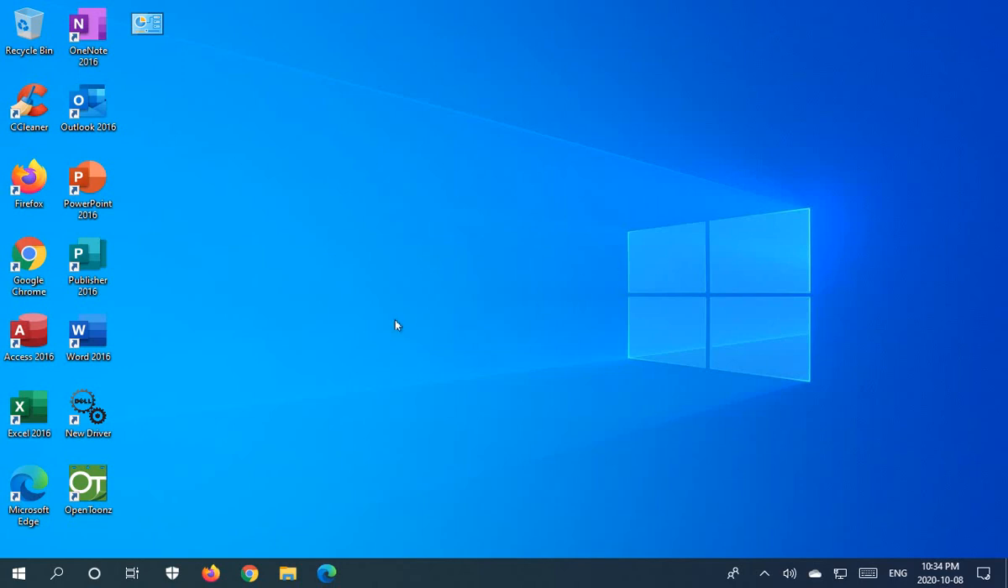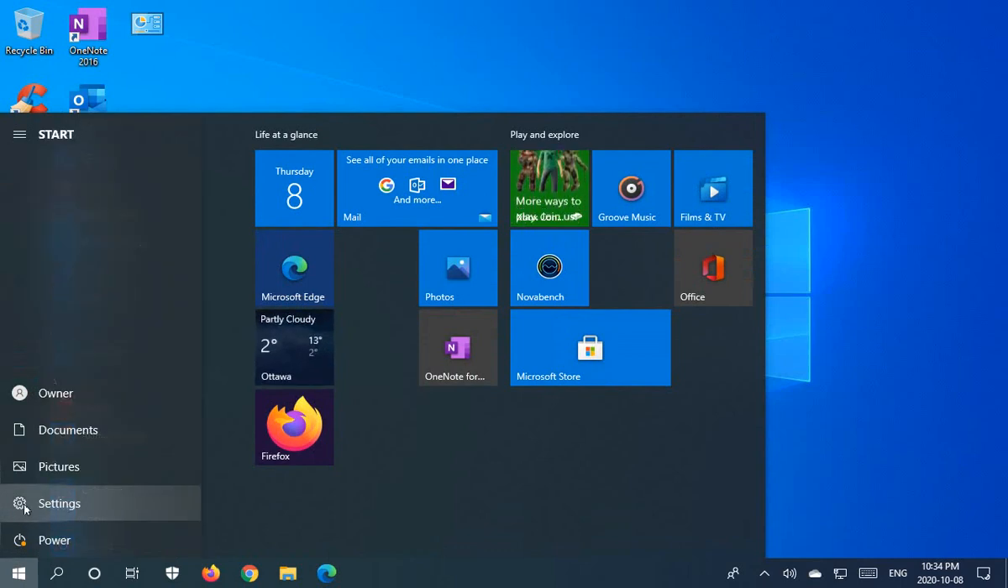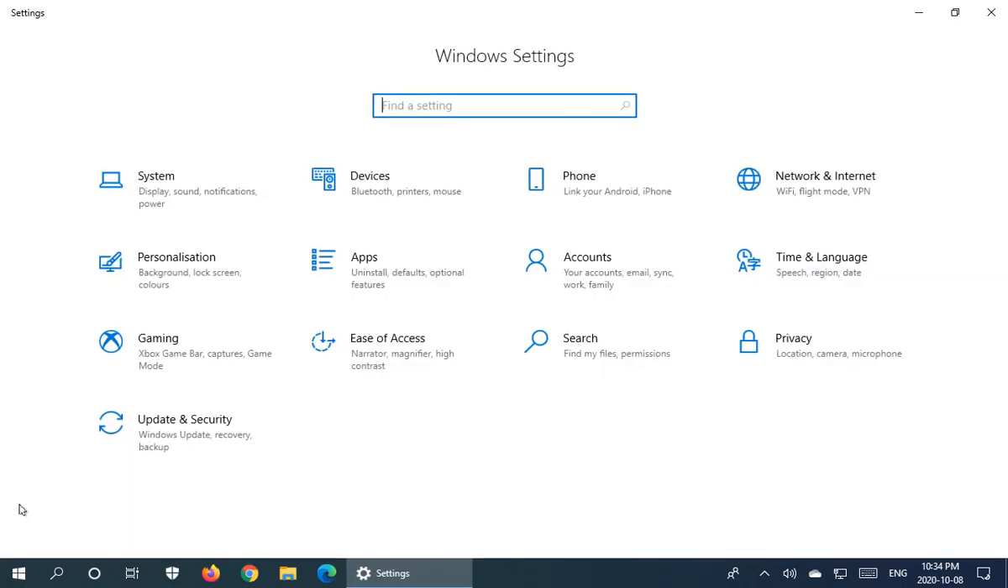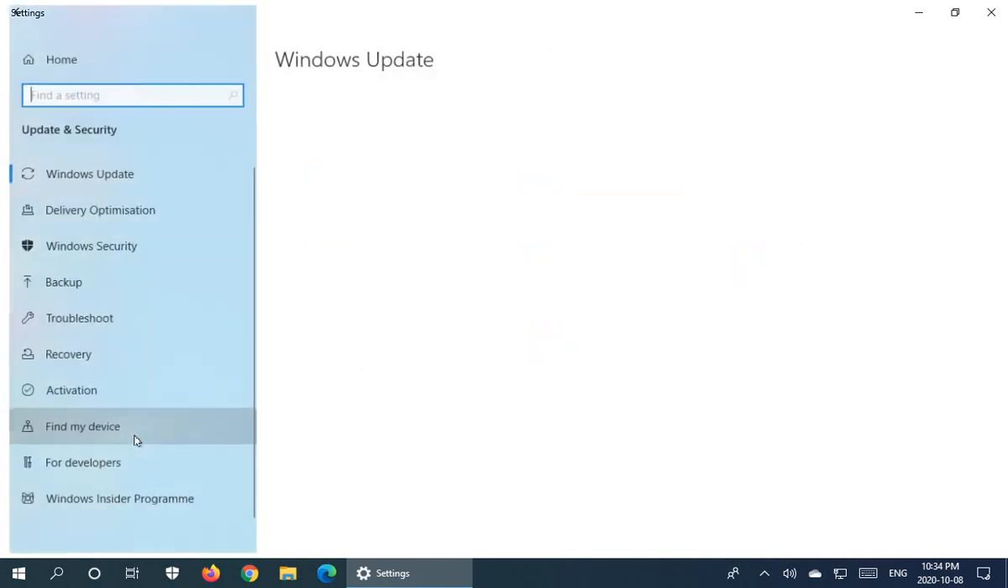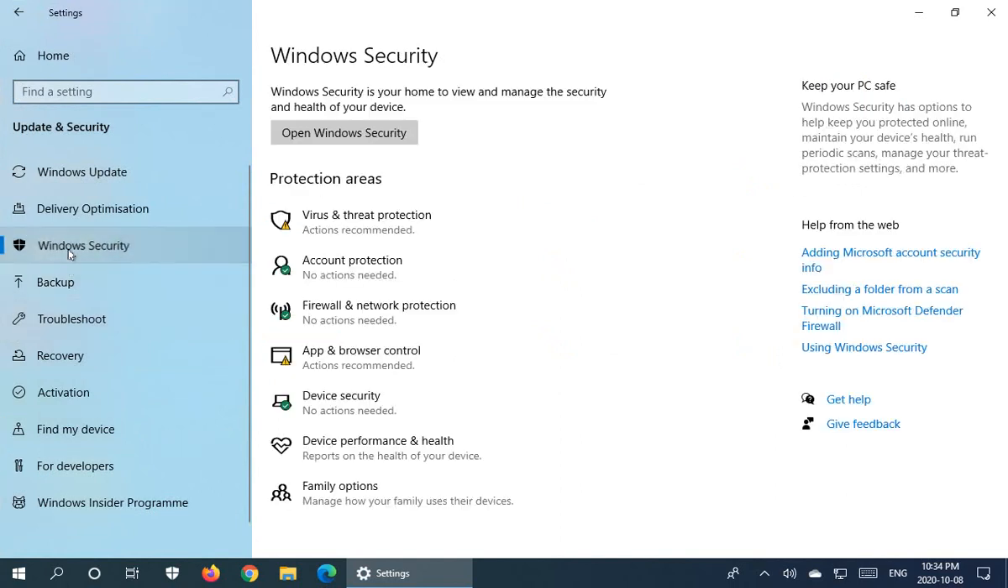Here I would like to show you how to do a quick security check in Windows 10. So we begin by clicking on your start button and go to the gear icon here where it says settings. You're going to click there and then you're going to choose update and security. You can double click on that and then go to Windows security, the option on the left.